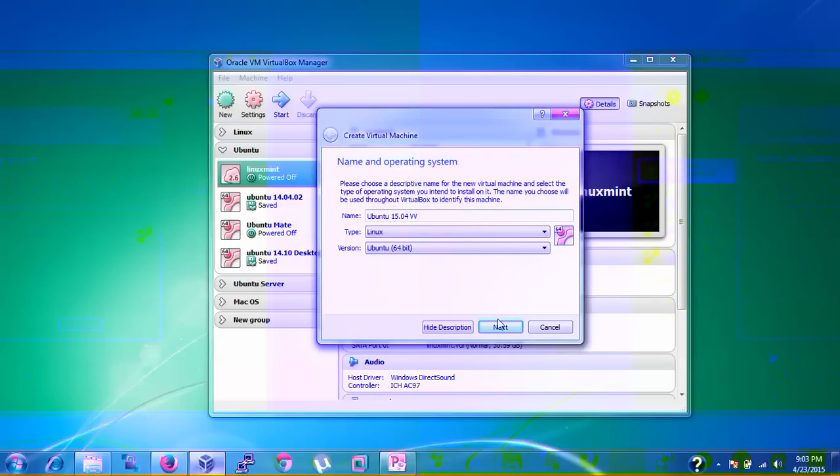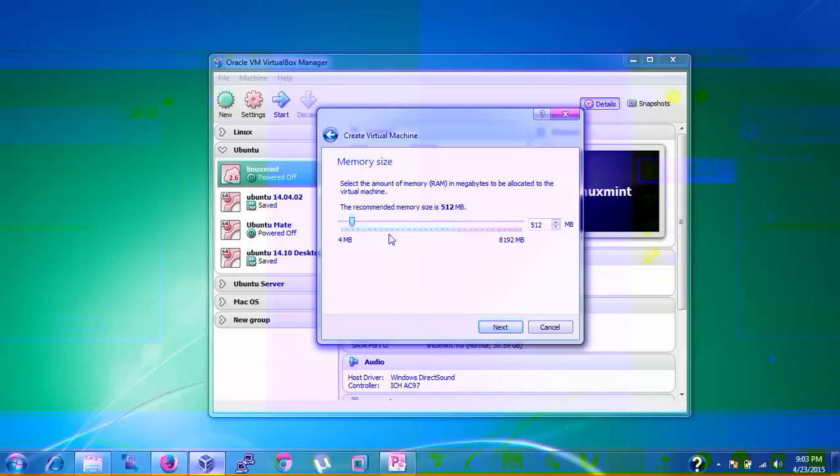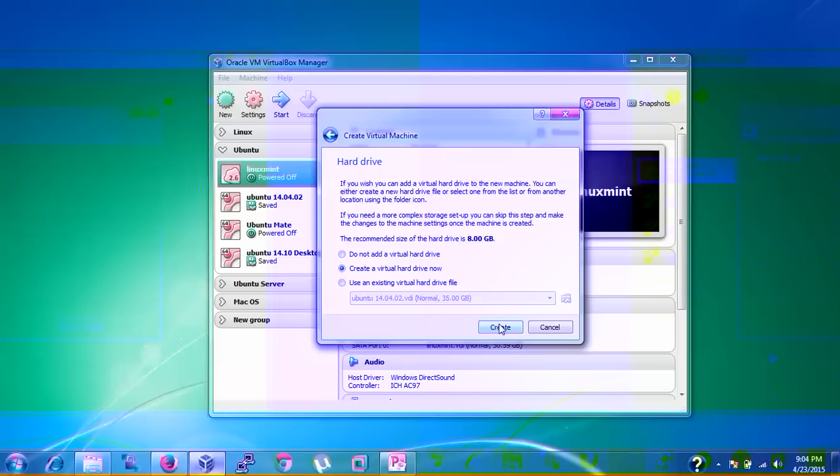Okay, click on Next. This is your RAM. According to your purpose you can give. I am giving at the green point only. Please do not go to this red point, but you need to stay here at the last point of this green. So after that click on Next, and it creates a hard drive now.